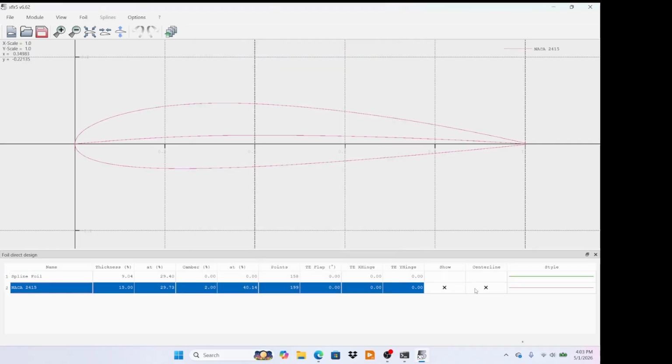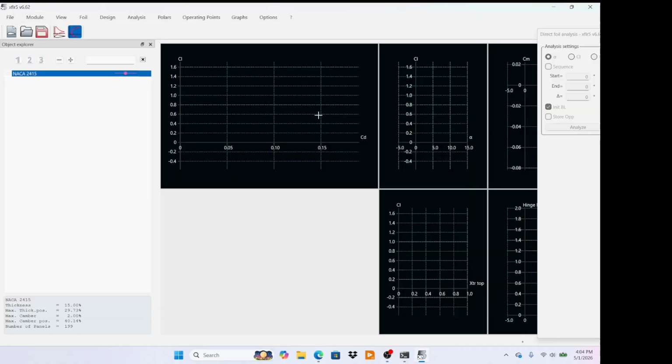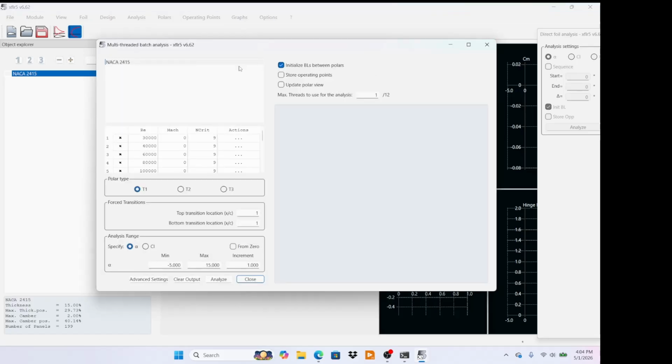And then we're going to make sure the center line is turned on, and we're going to just add a little symbol here just to make it a little bit easier to see. From here, we're going to go to Module, and we're going to do XFoil Direct Analysis. And then now that we're here, we're going to go to Analysis and do Batch Analysis.